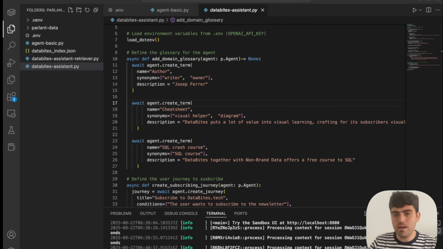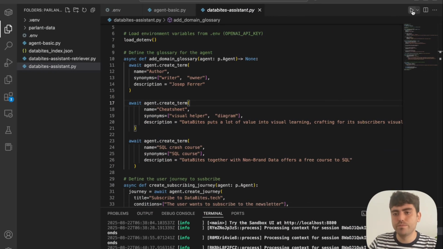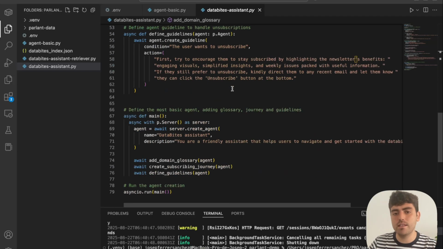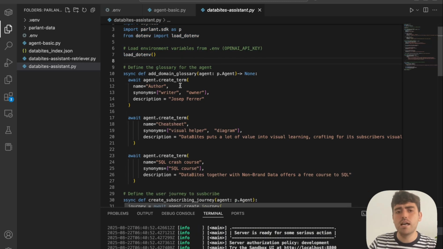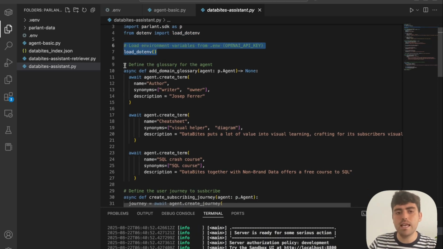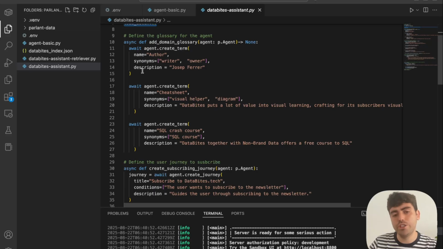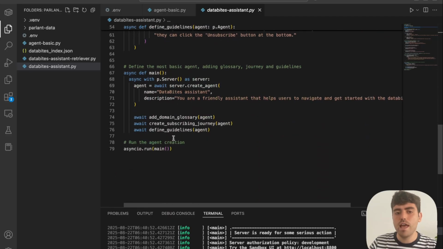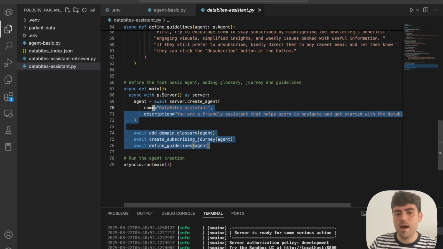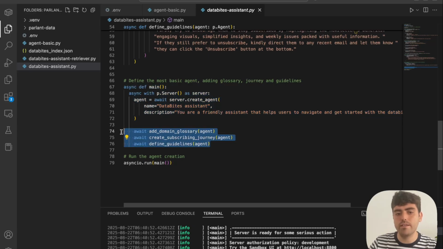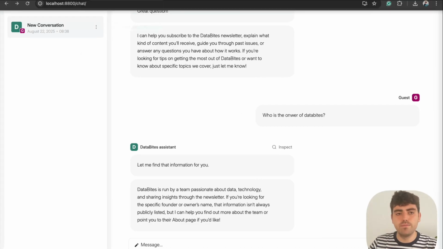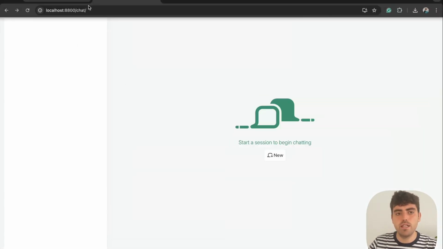Okay, so now let's execute the second script. The main structure is exactly the same. We have here loading the libraries and the API keys, and here we have some additional lines of code that I will explain. Here we have the glossary, then we have a couple more, and we end up defining the agent, adding these new features that we added, and executing. All right, so now I will need to refresh this page.